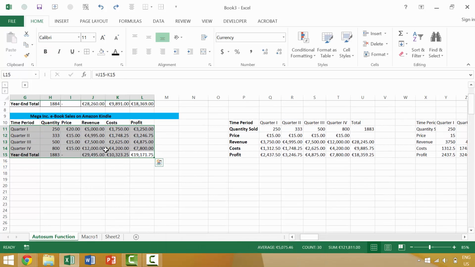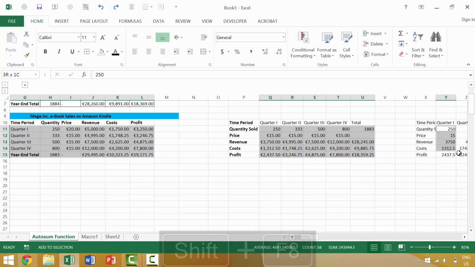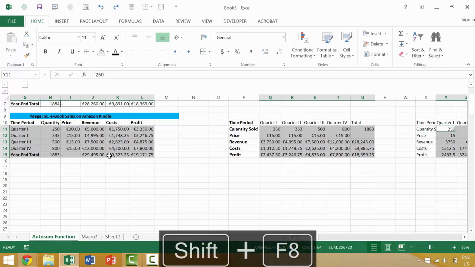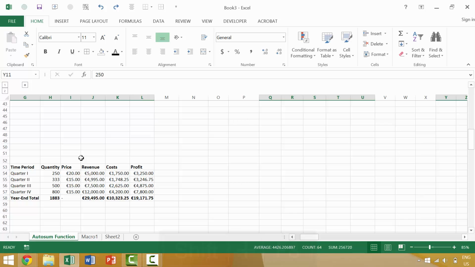So imagine that we had selected several groups of cells. I'm going to do this by Shift F8 to add to selection. Imagine that we had all of these individual cells selected, and we want to be in a position where we can find out what our active cell is, but we want to keep those cells selected.